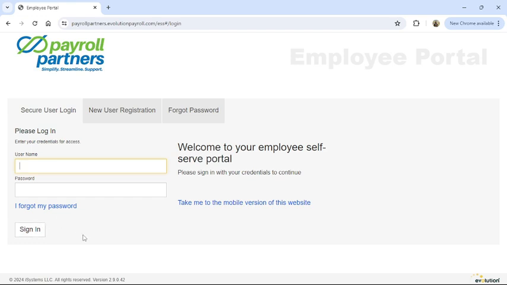If you have forgotten your password, you can get help by clicking I forgot my password.